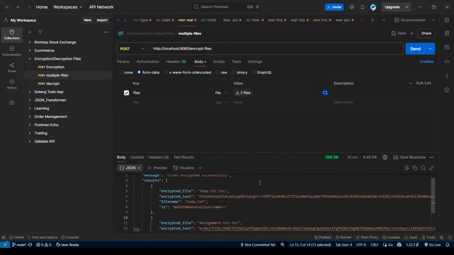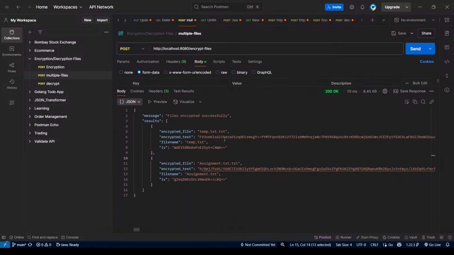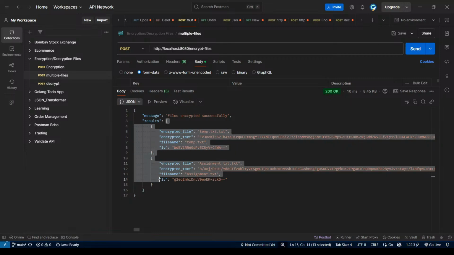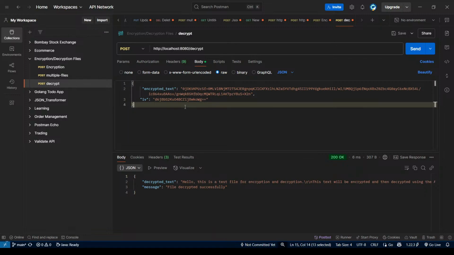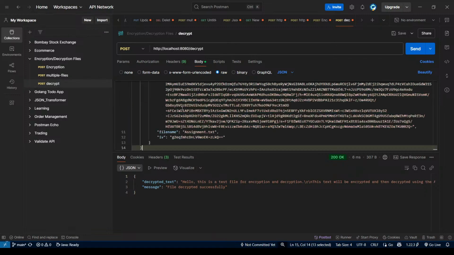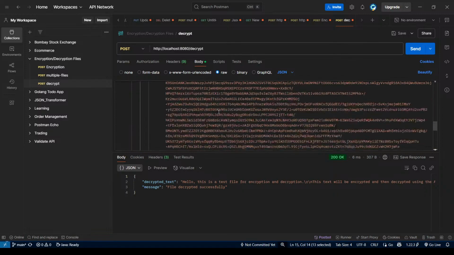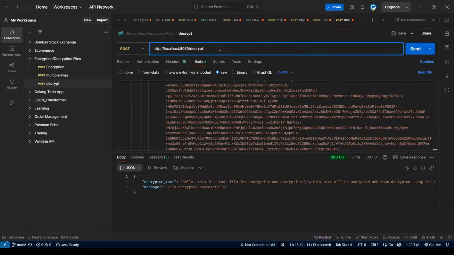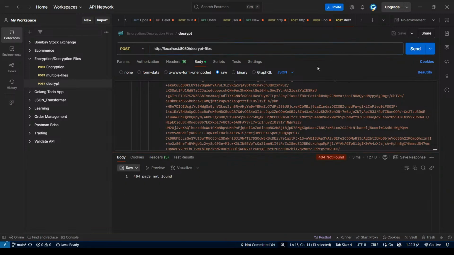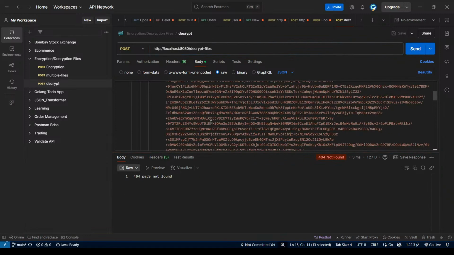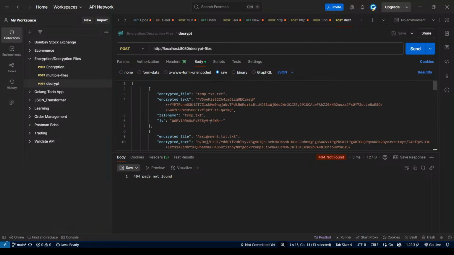So here it generated two results. Now we can simply copy this array and go to decrypt, and here you can pass it in raw with the selection of JSON and go for decrypt along with decrypt files and hit the send icon button. Okay, 404 page not found.